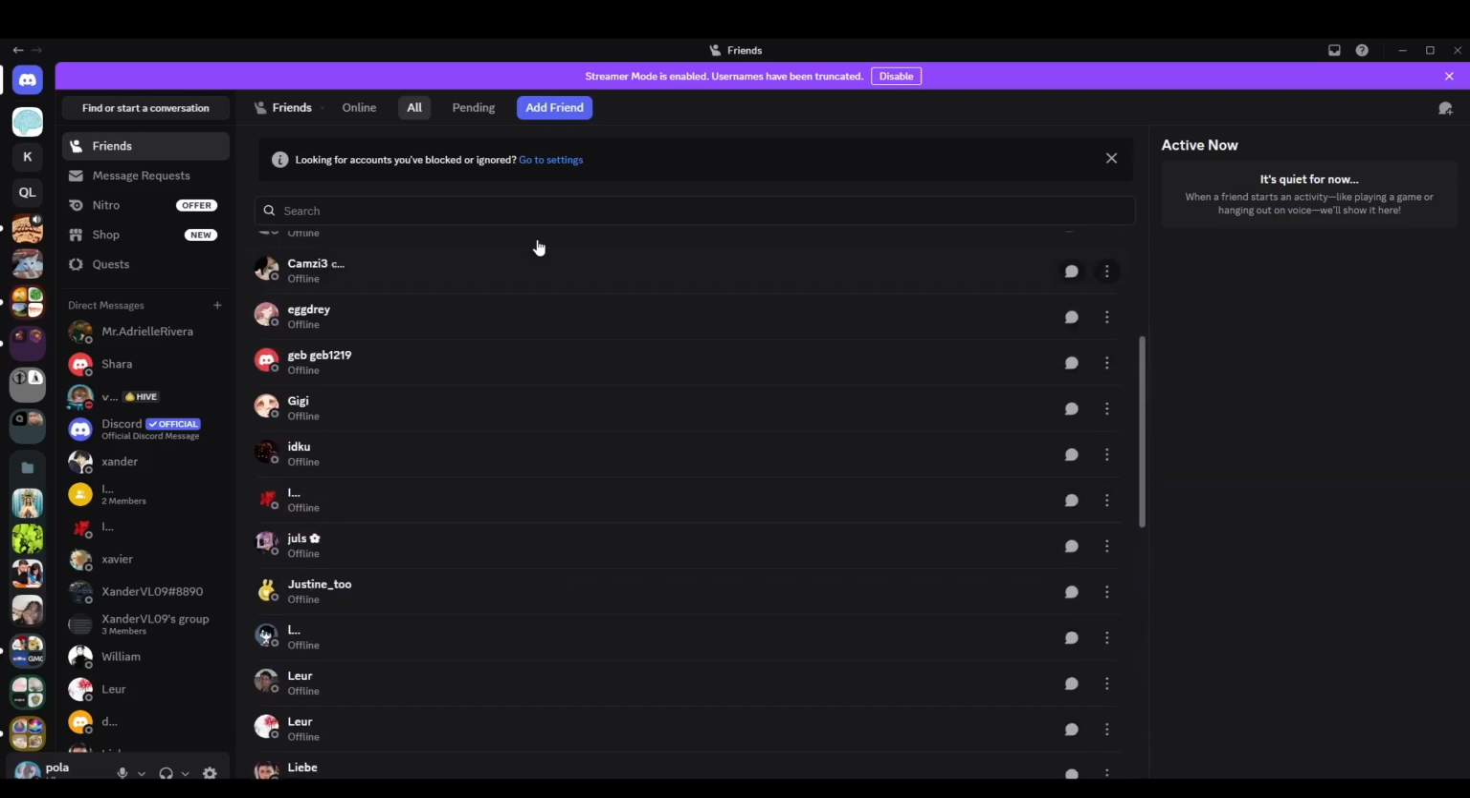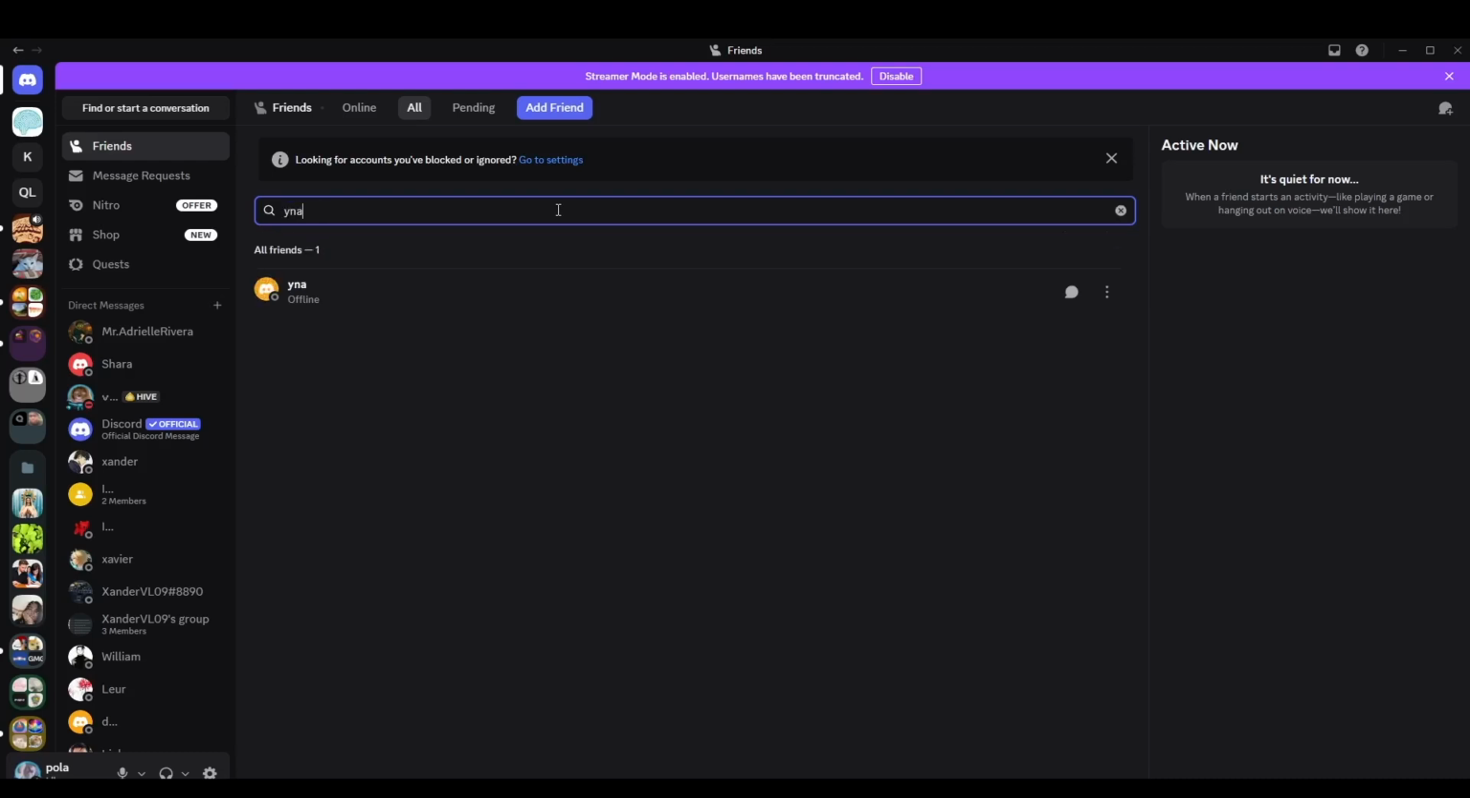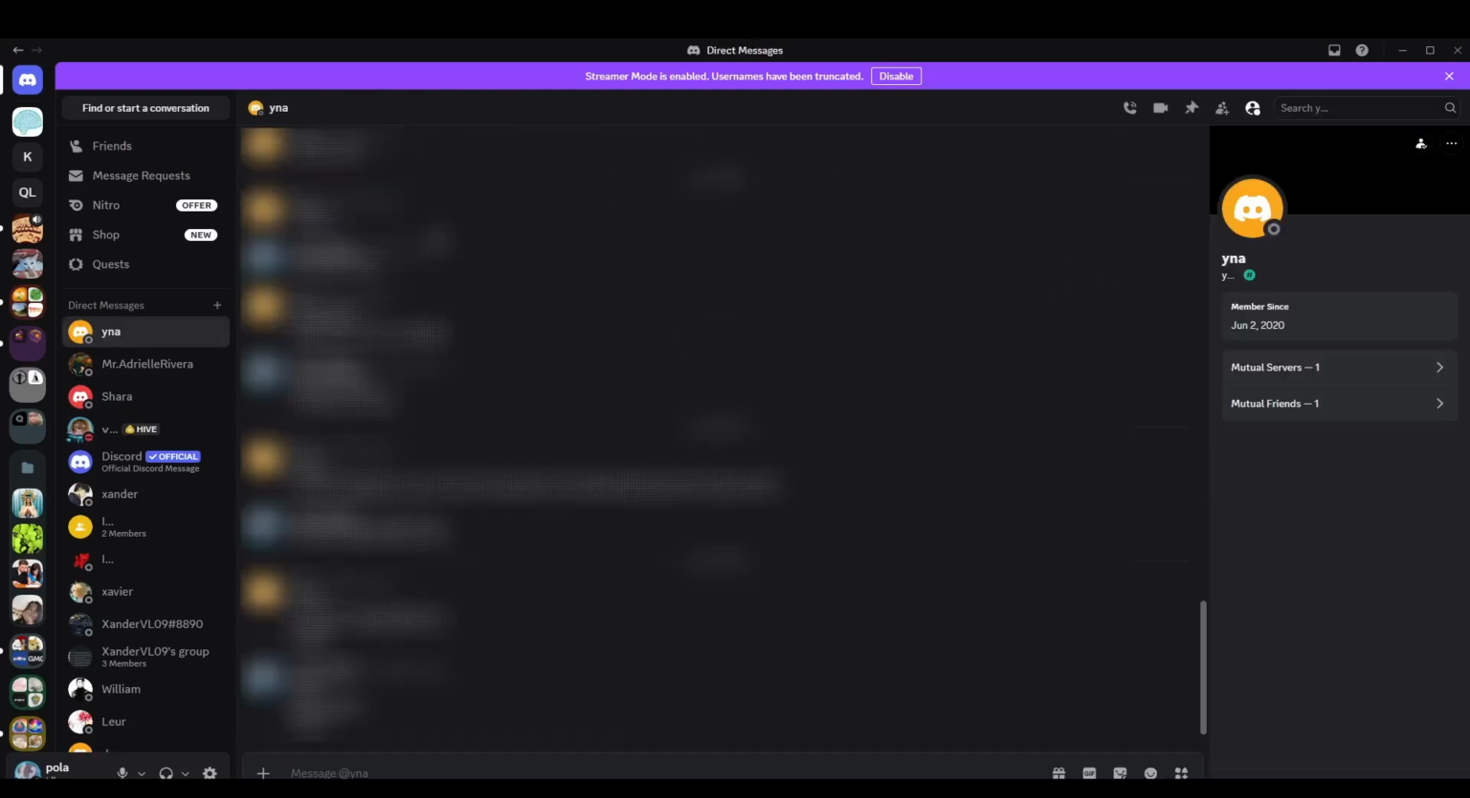Once you spot them, click on their username to open their profile. Then just click the message button. It looks like a little chat bubble, and your DM conversation will reappear instantly. History intact.